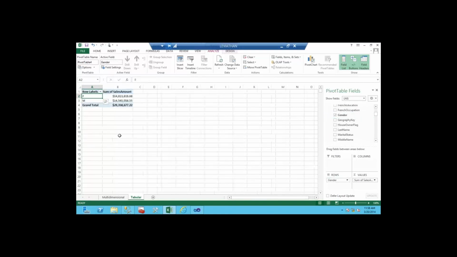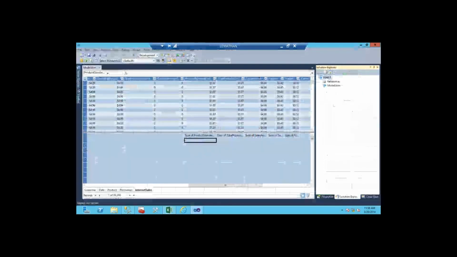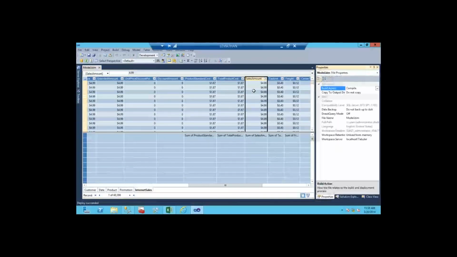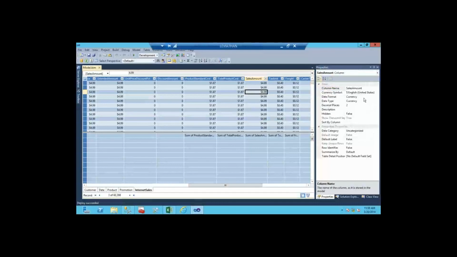So there we can see which male or female bought the most product from me. If it implicitly figured out that this was a currency but it actually needs to be a decimal, I can change that as well. With one of my columns selected, all I have to do is go to my properties. If I open up my properties tab here, there you see the data type format. I can change this from a currency to a whole number, a decimal, or a percentage, any of these different types. So I can change the formatting if it guessed this incorrectly.